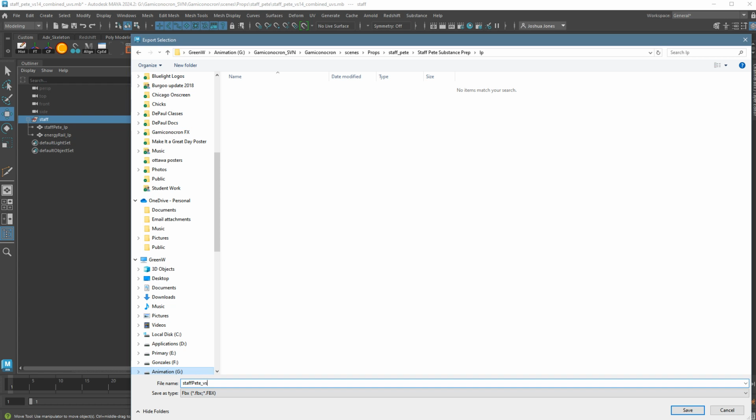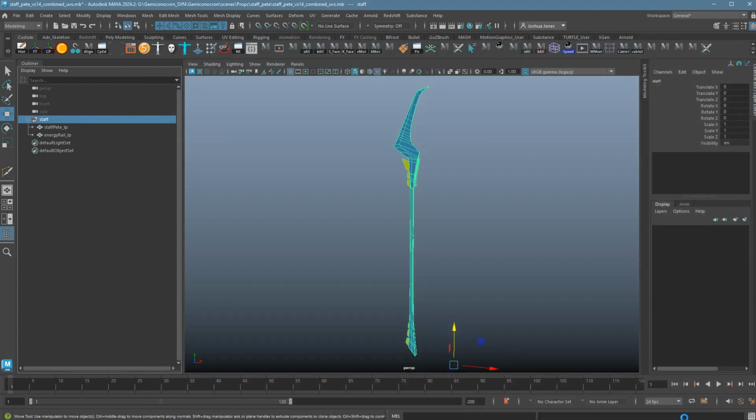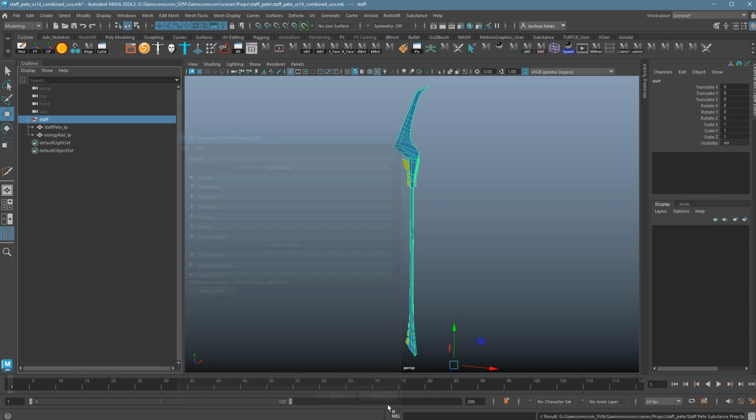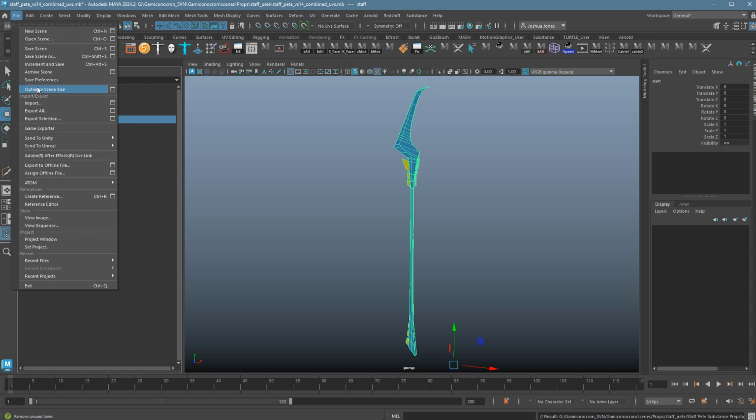And I'll call this version 1. Oh, I did forget. I'm going to cancel this. I do want to actually add the LP tag on there so I know which file it is at all times. So one more time.